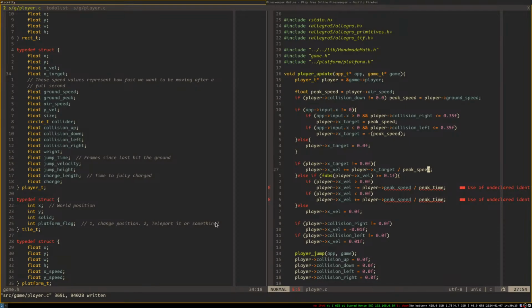Player X target divided by peak speed. Yeah, that's what we want. That's what we want, because if we're going faster, because we're in the air, it's going to add more.